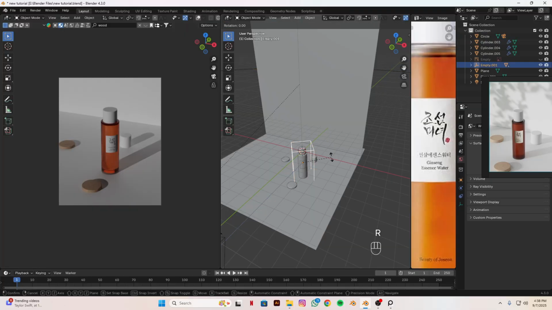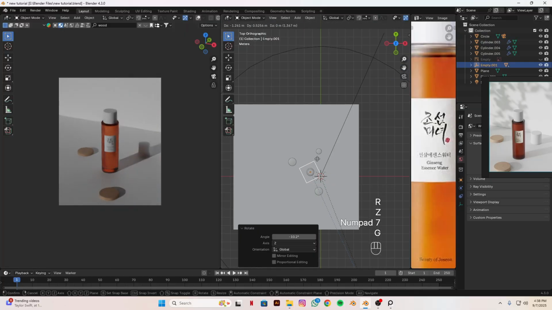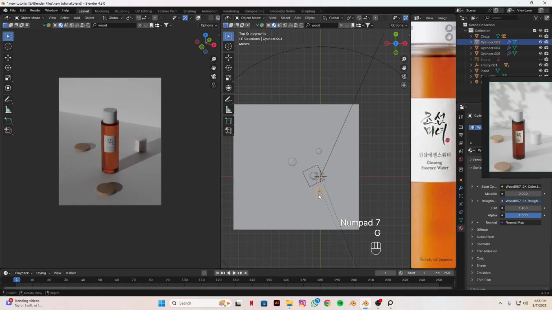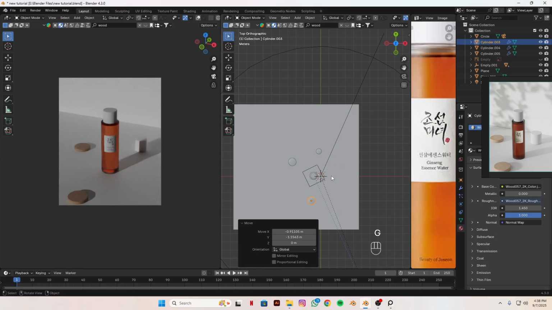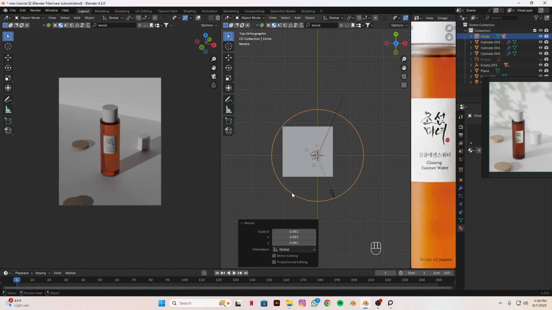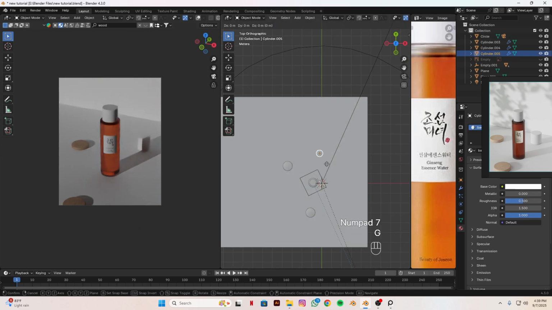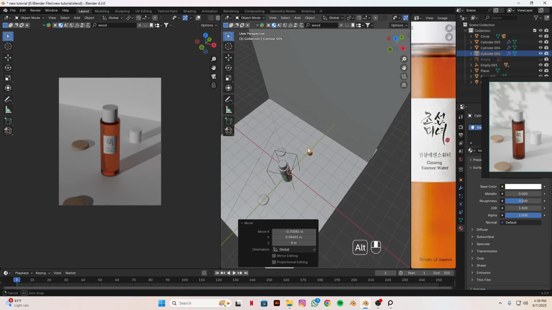And rotate this bottle too, somewhere here, and place it, I think, here. Then select this one and place it here. Yeah, I think we have to scale it down a bit for this zoom effect. Yeah, I think this one is good, and we have to align these things according to our reference.